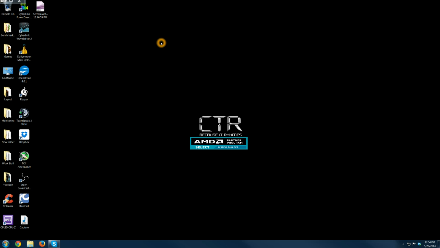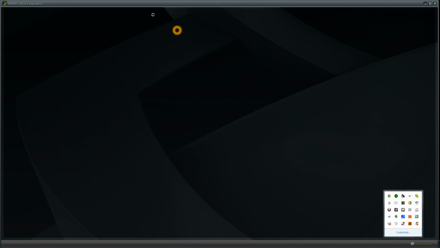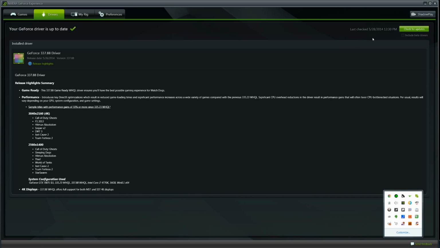Alright, the next section is video cards. Now, what if your GPU is slow? Well, the first thing to do is make sure your GPU has the current updates. In my case, I use the NVIDIA GeForce Experience. I'll open it right here. And you just click the check for updates button. And it goes through, checks for updates, makes sure everything's just fine and dandy. And that is the first step.